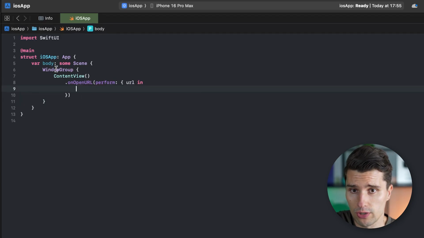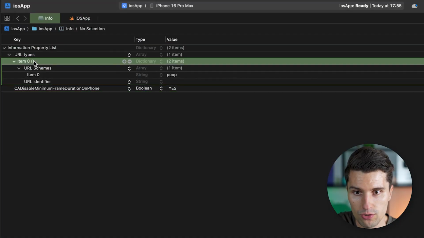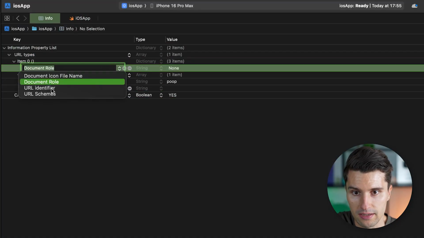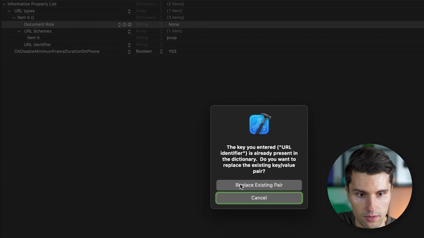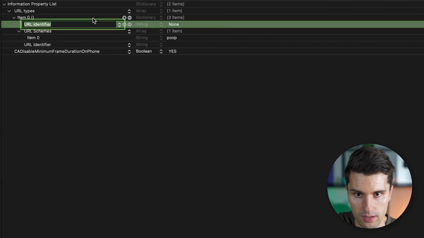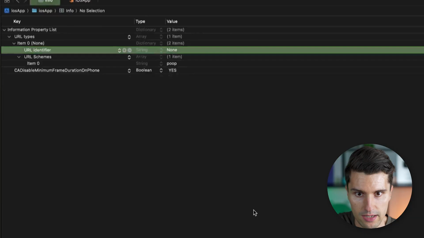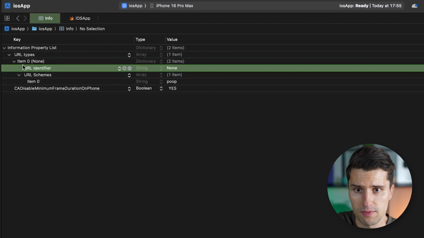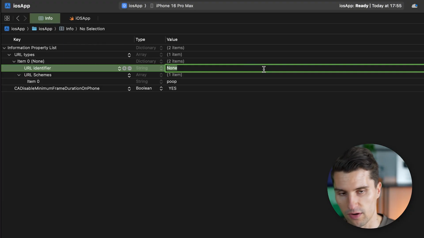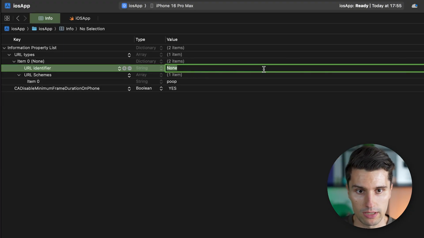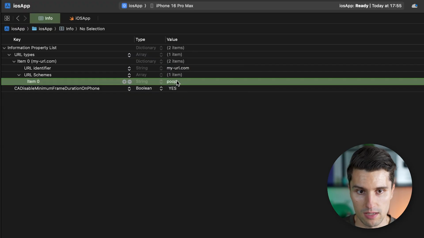Now, when thinking about it, we should actually also add our URL host here to the info file by going to this item 0 here and also adding a URL identifier. This is our host. And here, this is already present. Okay, I'll click cancel here and remove this again, replace. So just make sure that you have one instance of this URL identifier here. And then here you can specify the URL pattern. So in our case, this would be myurl.com. And if you have custom schemes, then put these here.